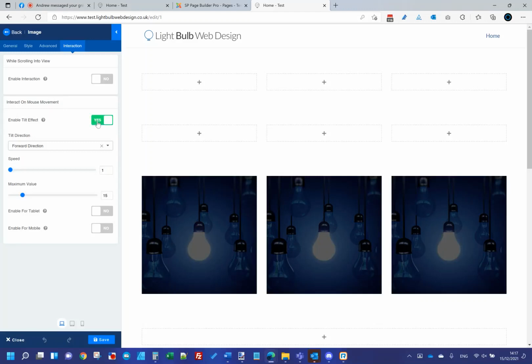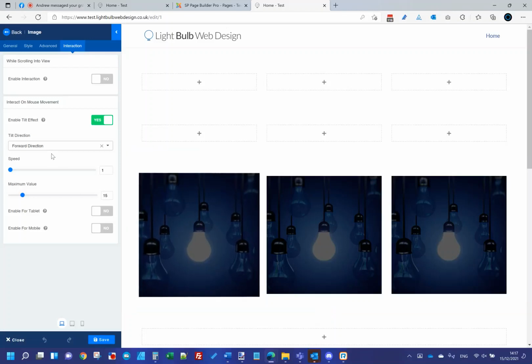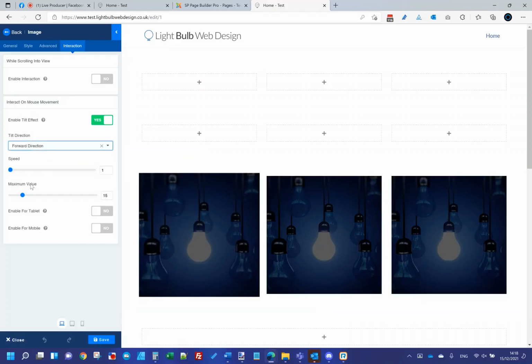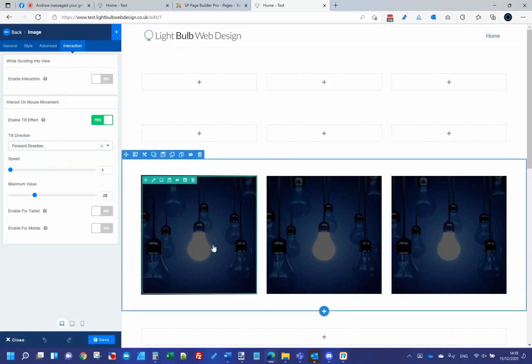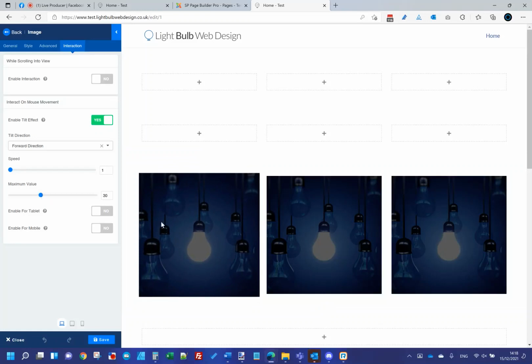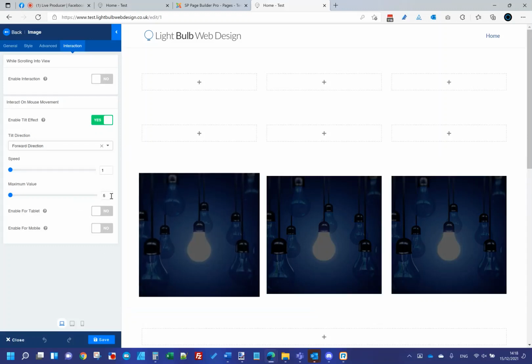If I enable that now, as you can see straight away, it lets me see on the front end editor how it behaves. We can change it so that it's the opposite direction, so as you move the mouse it moves away from it rather than towards it. We can change the amount of tilt, so it can be really skewed if you wanted to by updating that value. Or again, you can drop it down. You can also type straight in that box so that it's just a subtle movement, whatever you want.